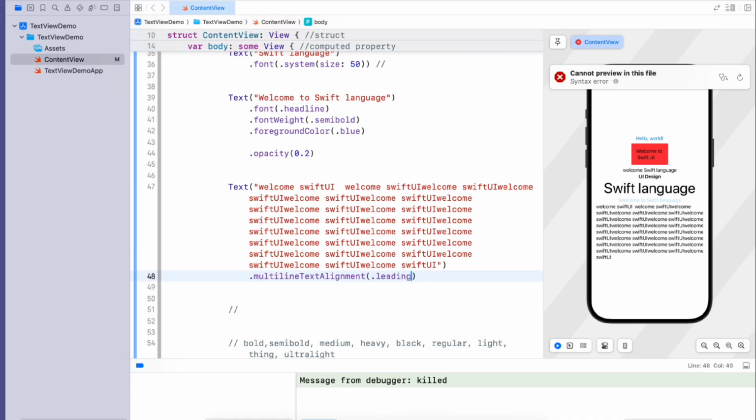Now I am giving the leading. Look at here, it starts from the leading. If you give the trailing, it will look like this. You can see, if you give the trailing, it will be aligned to the right side. If you give leading, it will be aligned to the left side. By default it is center. If you want, you can give the center also.